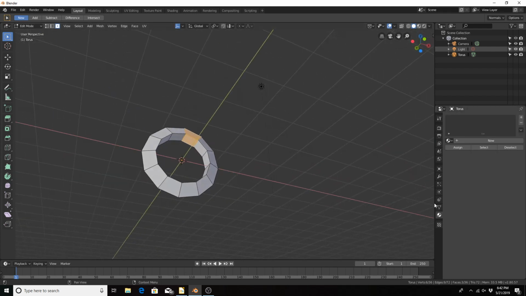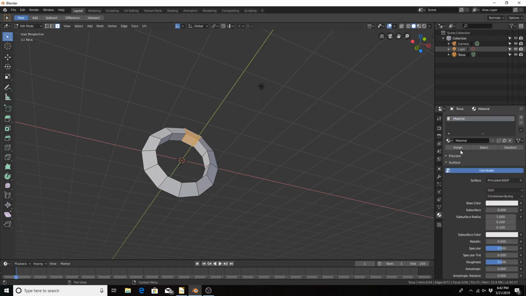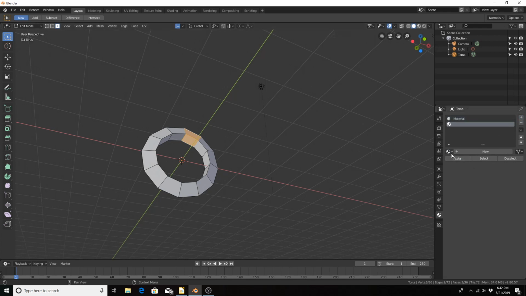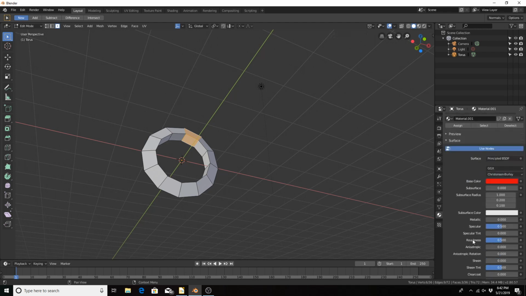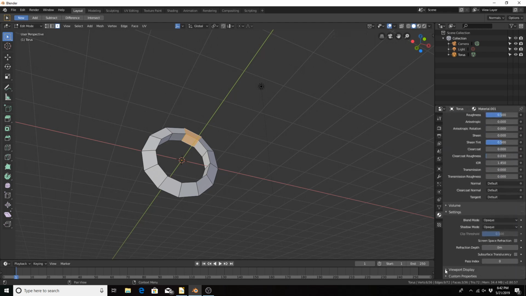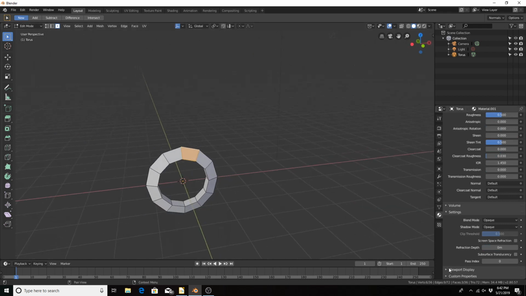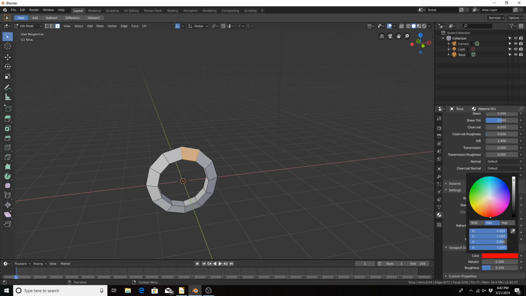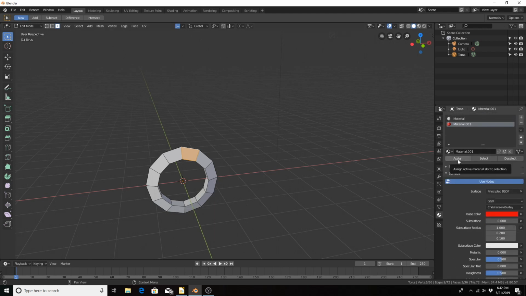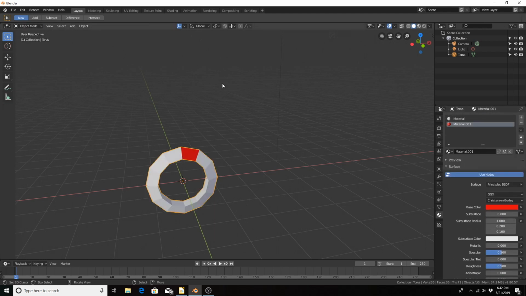Then go to the materials tab, and for our default material I'm just going to click on the material that's already there. I'm going to add one more, hit new, and give it a red color. Also, so we can see it here, I'm going to go to viewport display and give that a red color. And for that to work, we have to hit assign. So I'm going to tab back into object mode.